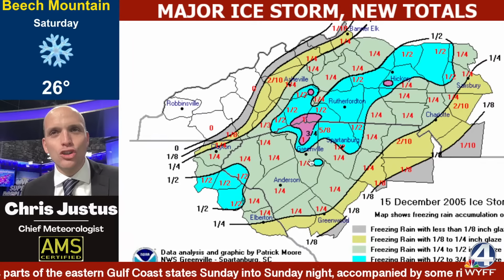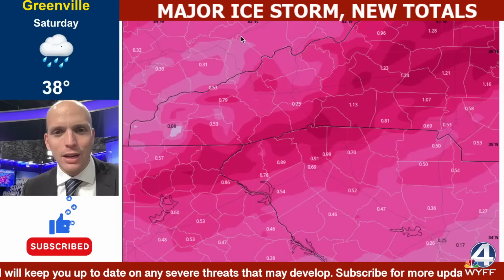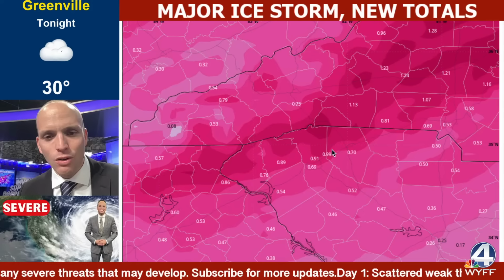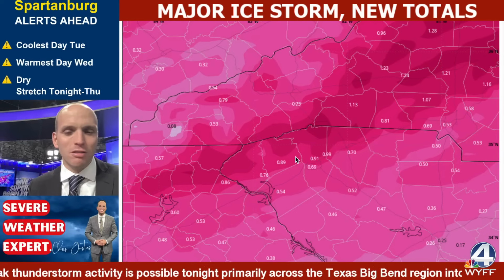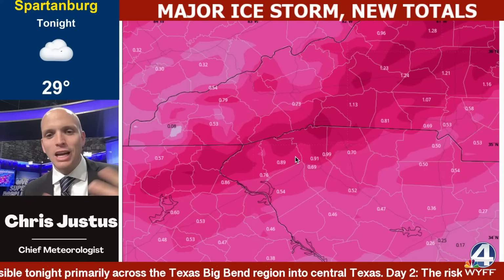Okay, look at this model from the European today. Do you see that notch right here across Greenville and Spartanburg County? That's the forecast for this week. This is by far the best representative model that I've found that reflects kind of an average of all the models. You look at Greenville County, Spartanburg, northern Pickens and Oconee County. These areas are expected to see close to 1 inch.